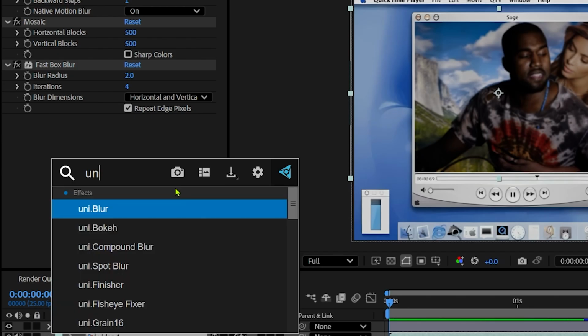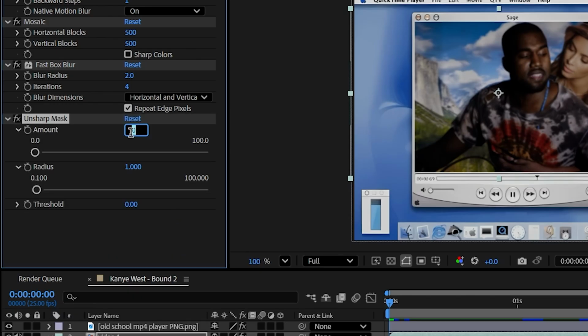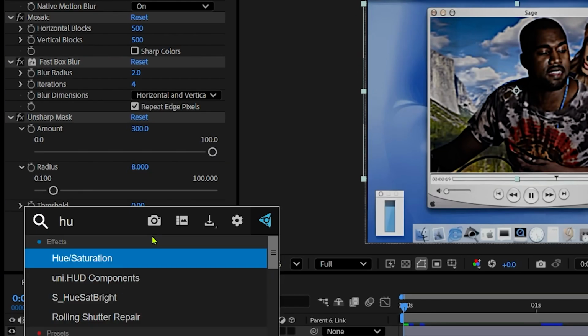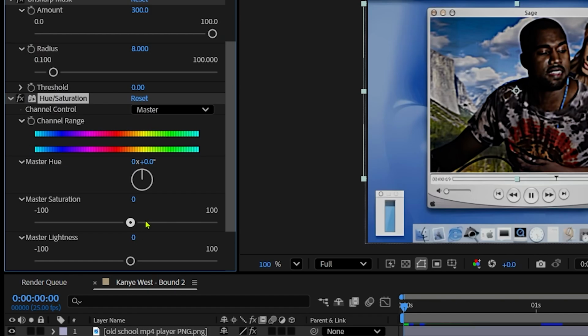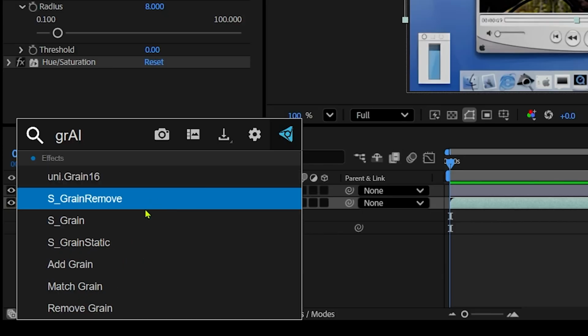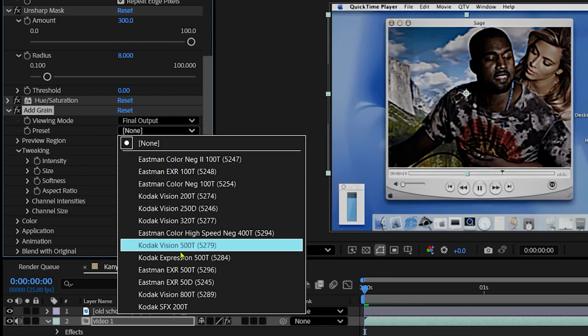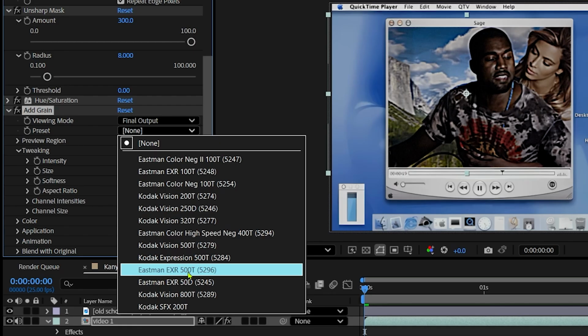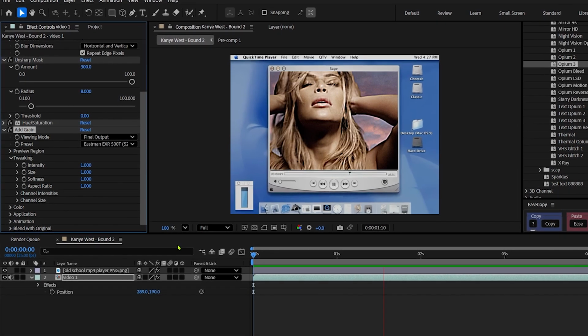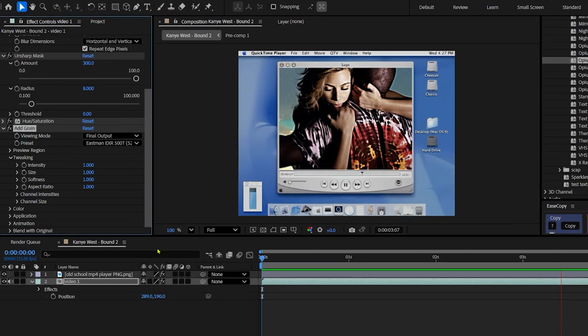Then we're gonna stack on sharp mask. For amount we go with 300 and radius 8. Then we're gonna add on a hue and saturation, and on master saturation we're just gonna bring down the saturation a bit. Next we're gonna add some green. Viewing mode, we switch that to final output, and we're just gonna use a preset for this one, Eastman XR 500T.